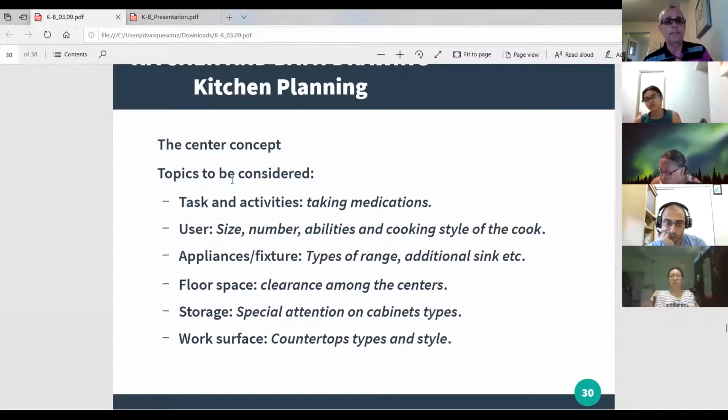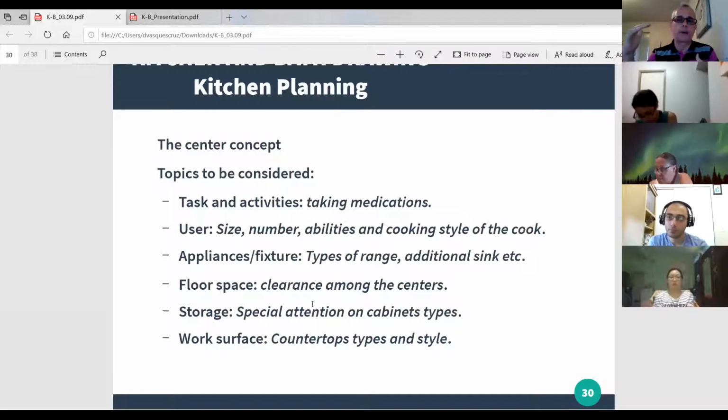And these topics to be considered: tasks and activities, medications, user. When you go to the book, there's a moment where we'll talk about assessing needs. This assessing needs, we'll talk about in the next class. There's a form the NKBA suggests for us to use. I will upload this form for you.